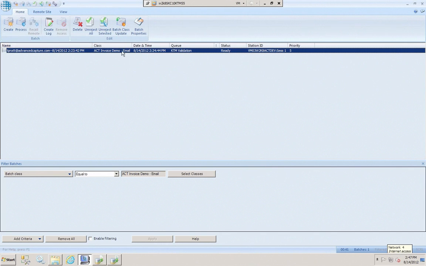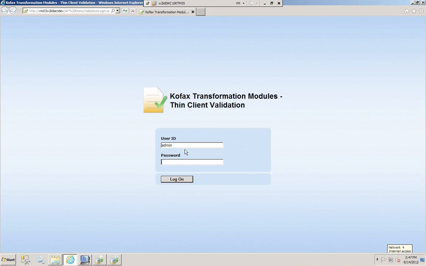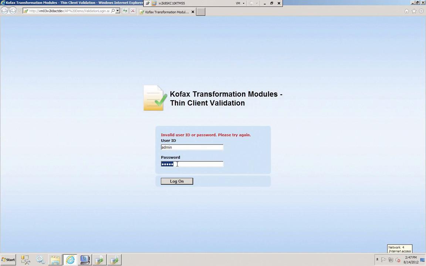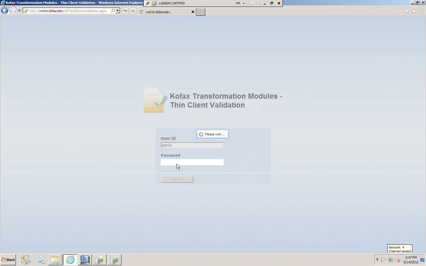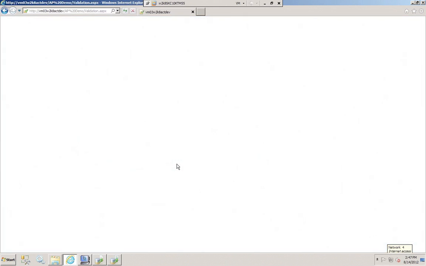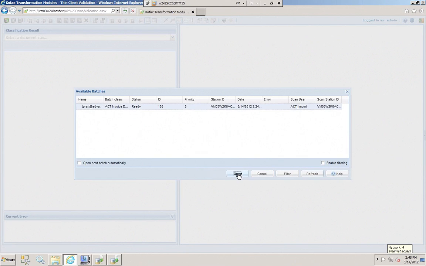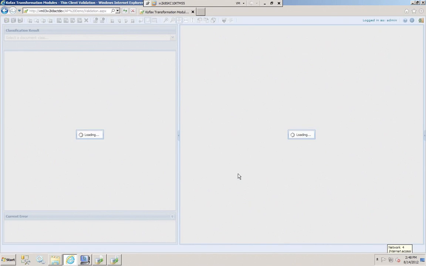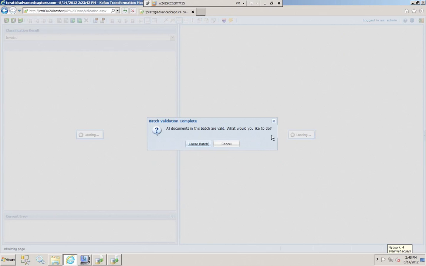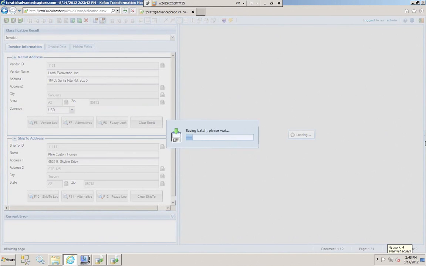One extra thing I want to show you here. This is the email batch that we haven't validated yet. In addition to the client server, there's also a thin client component to the validation. You'll notice that the thin client version looks a whole lot like the thick client version, with the slight difference that the batch catalog is on the right.